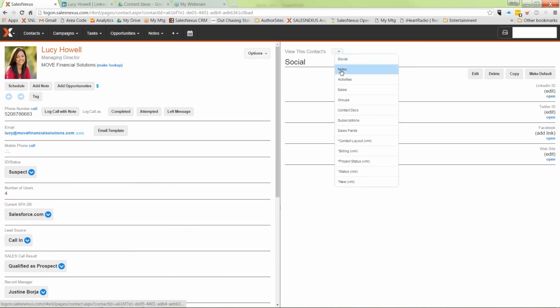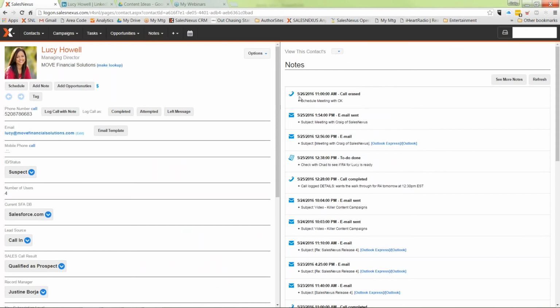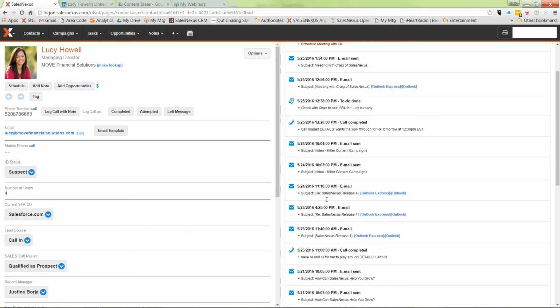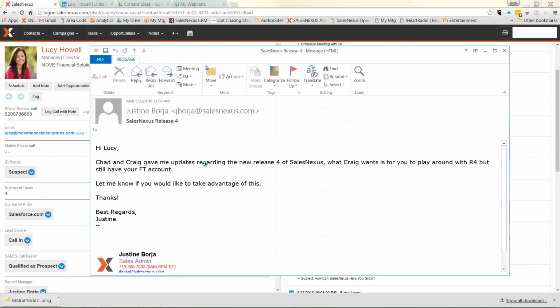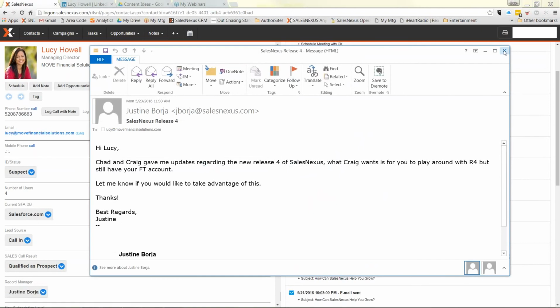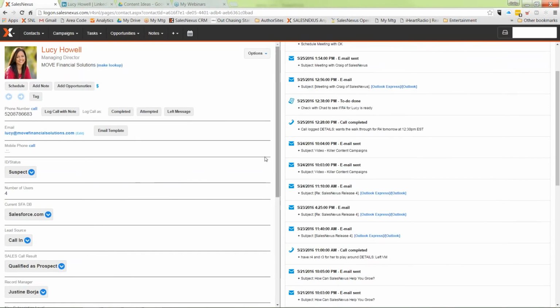But if I go look at the notes, you can see, I can see where we've had calls with her, we've got notes, she's gotten a lot of emails, and not just marketing emails, but what you're seeing right here are regular emails that we've exchanged with Lucy that our system automatically archives for you. So all of your email correspondence is automatically captured. So I click that link there, and it opens it up for me in Outlook, just as if I still had it in my inbox, and I can reply to it and forward it and everything.